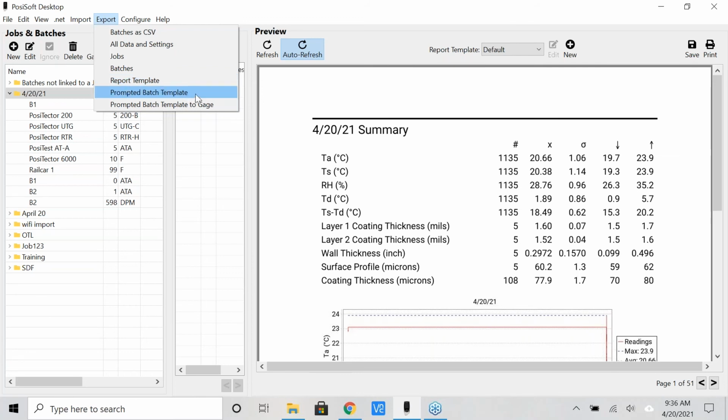And then we have the prompted batch template. Again, I'm going to talk about that in a little bit, but you can export the template out to the gauge. So this is how you would actually push it to your PosiTector 6000 in order to have that prompted batch available.